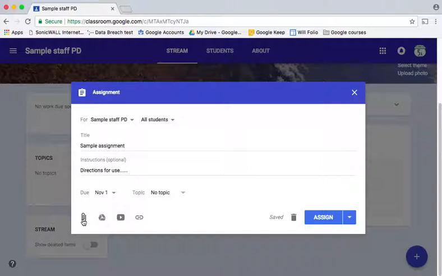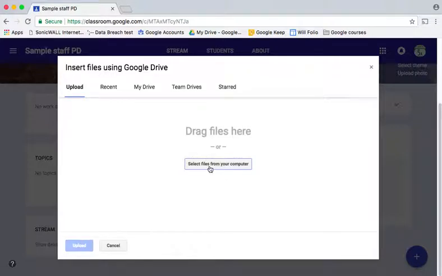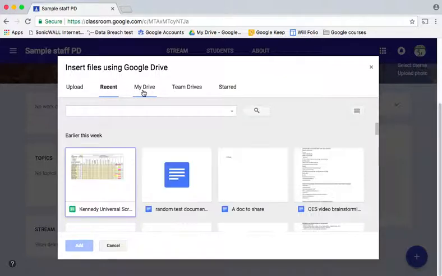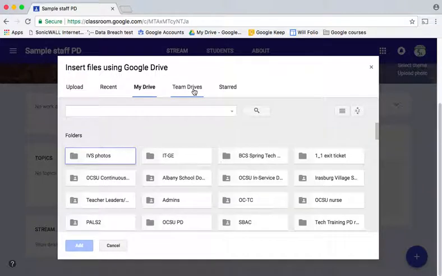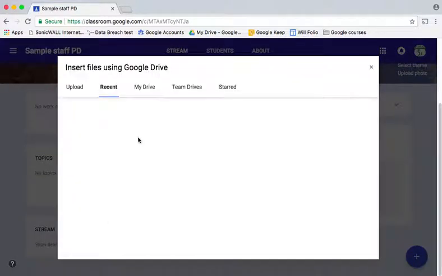So for example, if I click on the paperclip, it'll take me to a screen where I could upload a file that's on my computer. You can see across the top, it will also link to my Google Drive, recent items, my drive, team drives, items I've starred. Next to the paper clip is an actual link to my Google Drive. So it basically takes me to the same place.